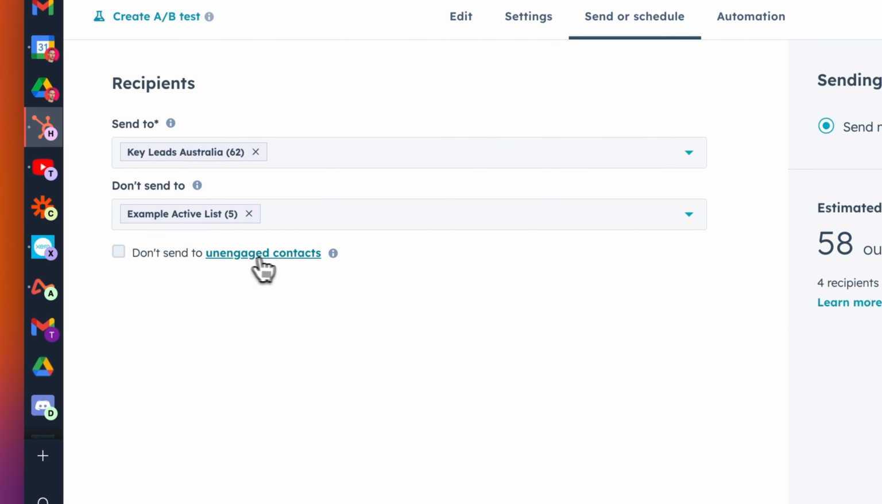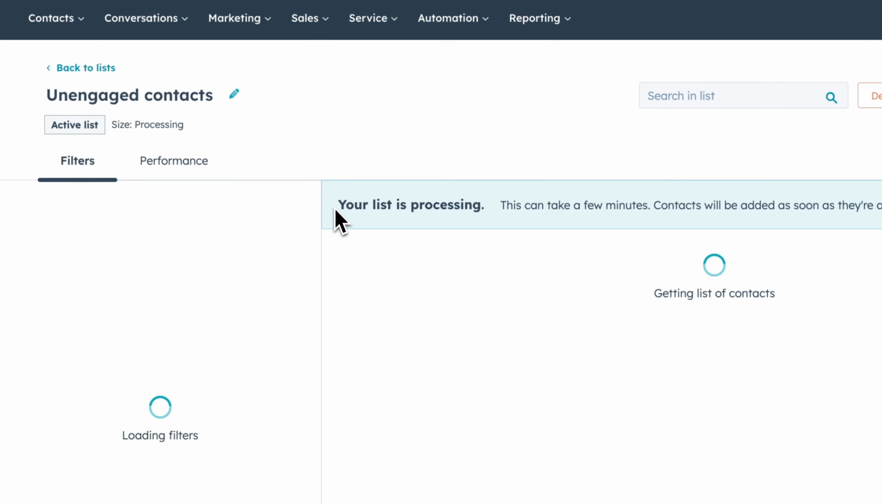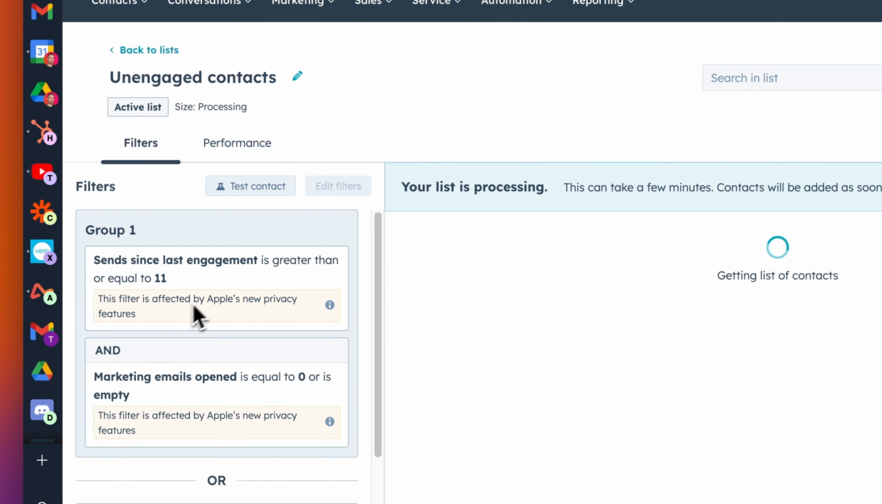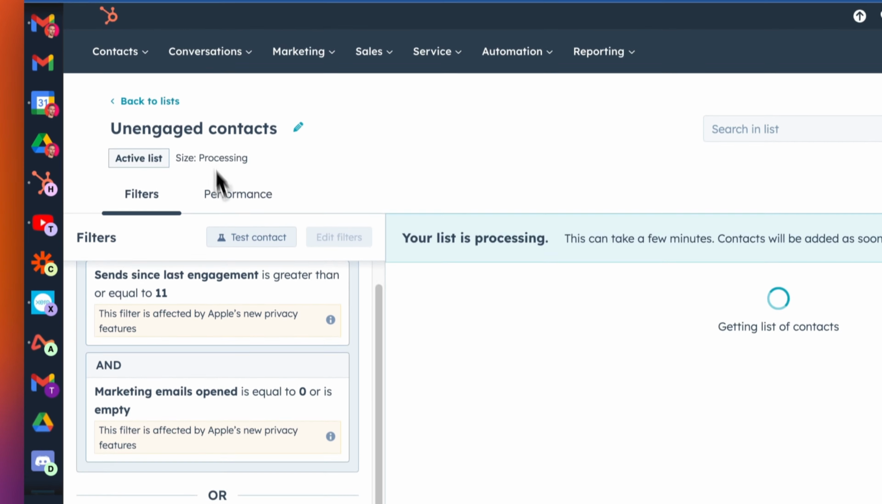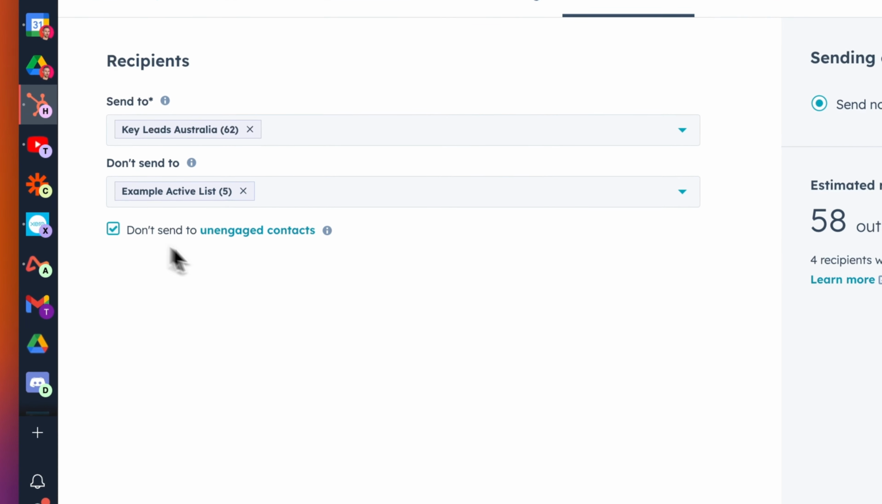We'll untick this don't send to unengaged contacts, but this is just a little feature of HubSpot that automatically collects all the contacts that are not engaging with your emails. Maybe they're not opening emails in the last 12 emails you've sent out, or 11 emails. You can see here what makes an unengaged contact. So you can choose to keep that ticked or unticked, up to you.